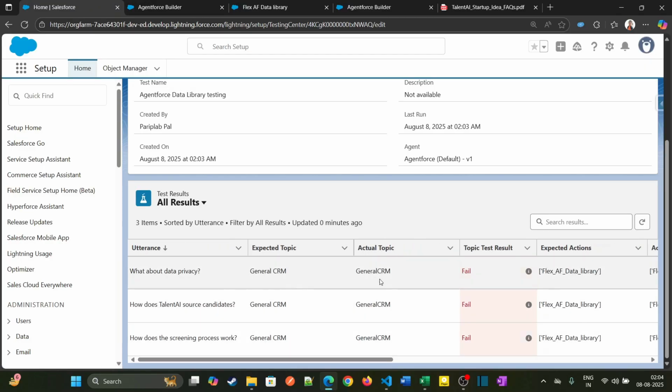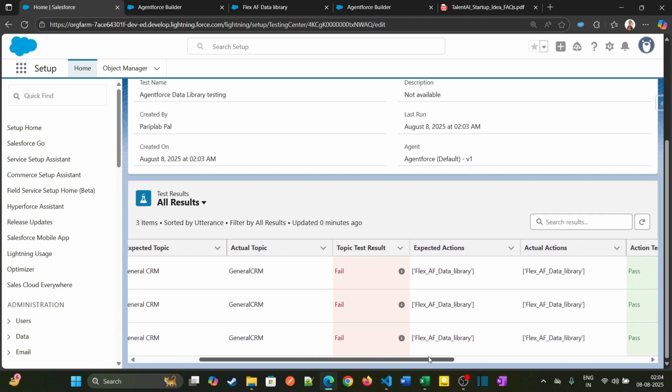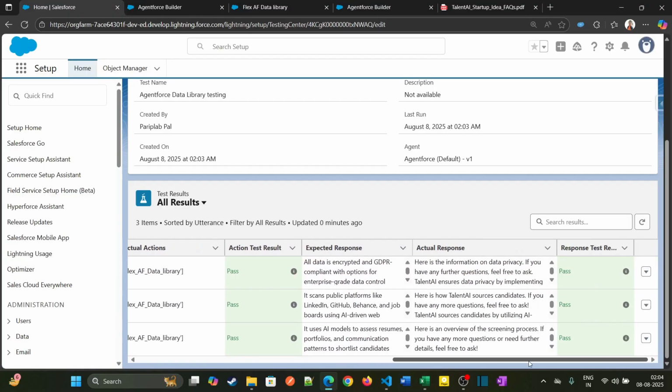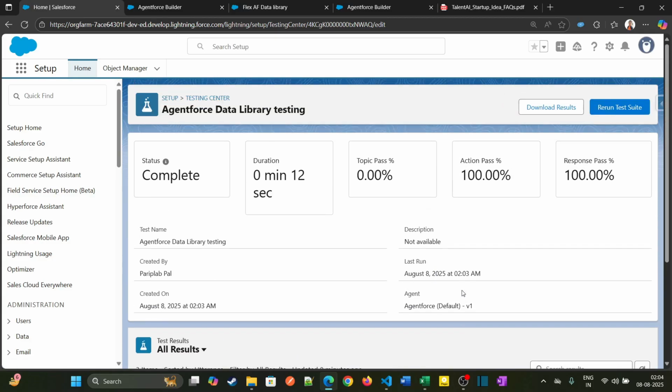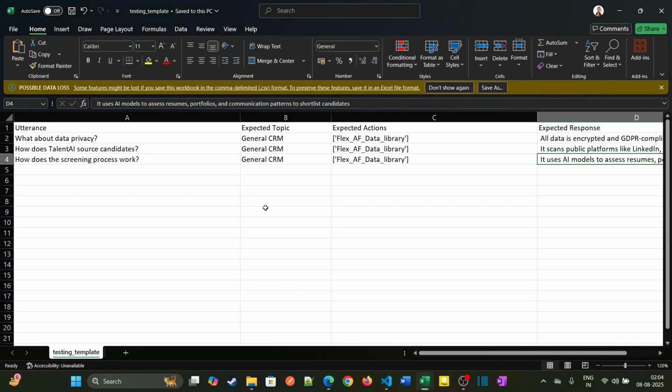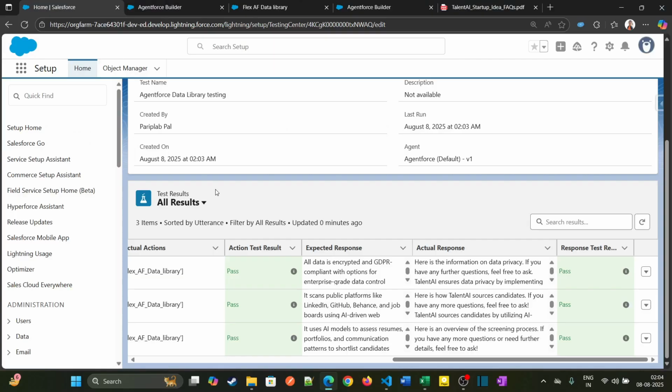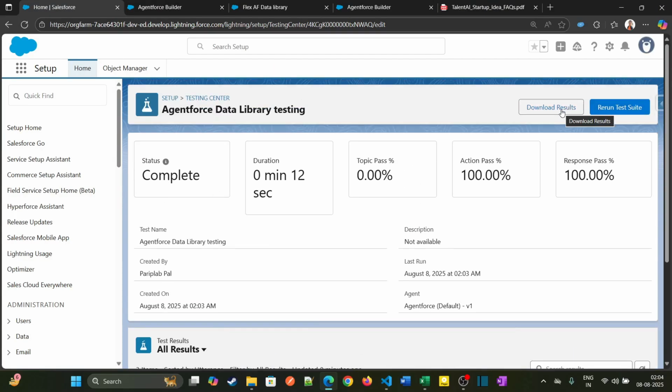So okay, this topic should not have any space in the topic name. That is why this topic test result is showing as fail, but our action is showing as pass, and responses are also showing as pass, response test results. And if I update this topic by removing this space between the words, let me see the results again.